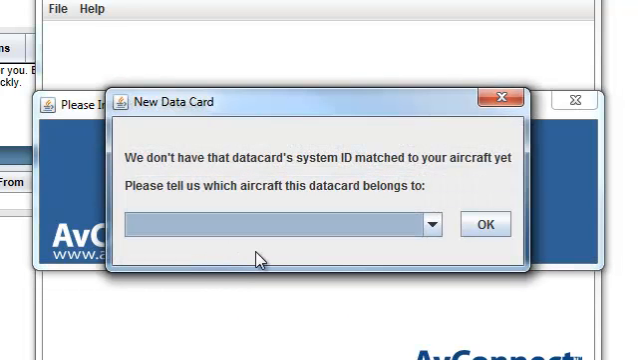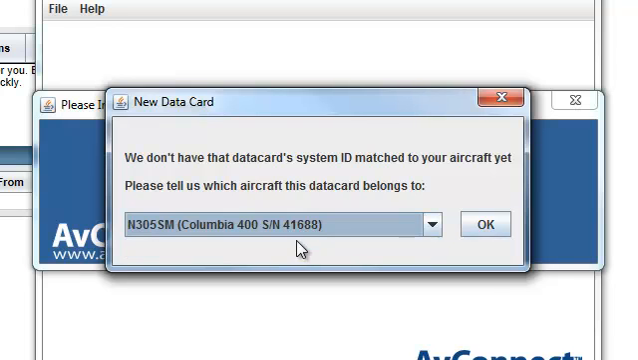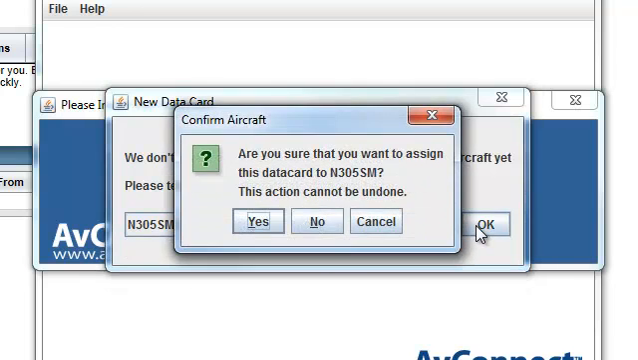Now, because this is the first time we've seen this data card, you'll need to tell it what airplane this data card belongs to. And the next time you use it, the AvConnect system will automatically remember this for you. So select your aircraft and confirm this step because this cannot be undone.